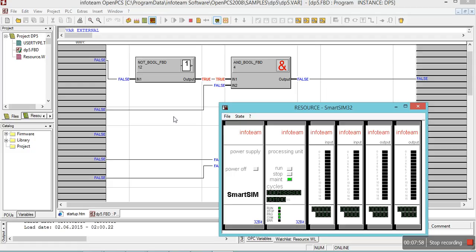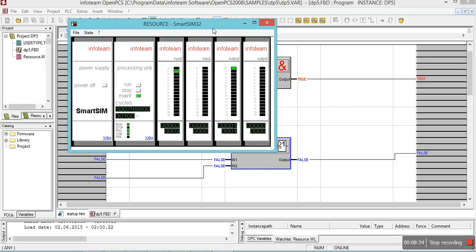So let me change this one, B. When I press this one, it sets the value for the B variable, and the input to this block is true. So here 1, 1, and the output of the AND gate is 1. That's why this LED or this output is switched on. Simultaneously we can check this one also.